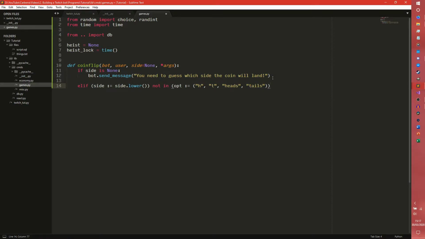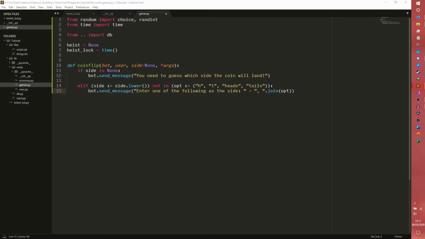So if the user did not pass in a valid argument, basically, we're going to pass this message in. We're going to bot.send message, enter one of the following as the side, and then we're just going to concatenate that with a comma separated list of all the possible options. That's just the easiest way of doing it.